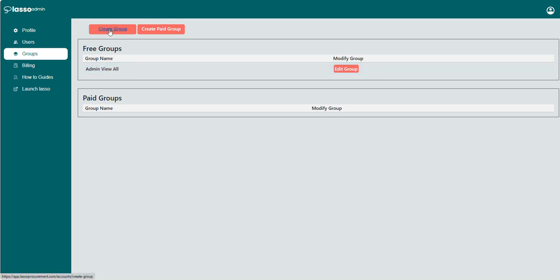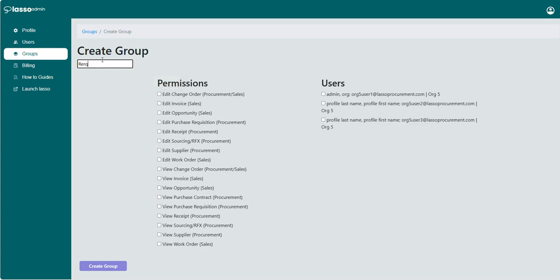So in this second group, I'm going to just name this requesters, and I'm going to select this user as the requester. And for this one, I'm going to do edit purchase requisition, edit receipt. And then these next ones are kind of optional. So if you want your requesters to also be able to do sourcing and RFQs, you can select that. And if you want your requesters to be able to add suppliers, you can also grant that permission. It's more so however your organization decides that they want to handle those permissions. The platform will allow you the flexibility to do that.